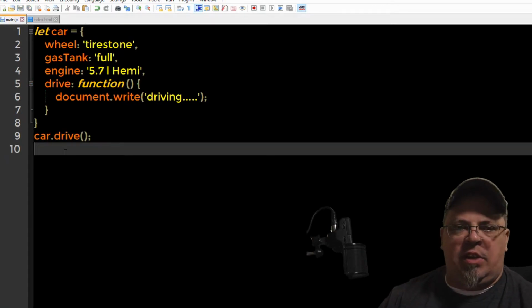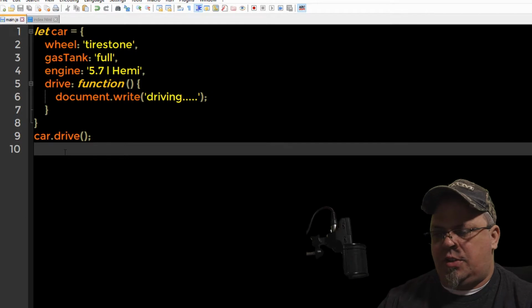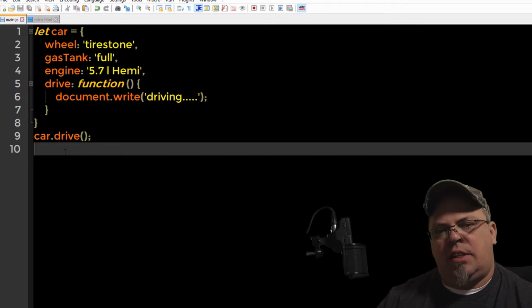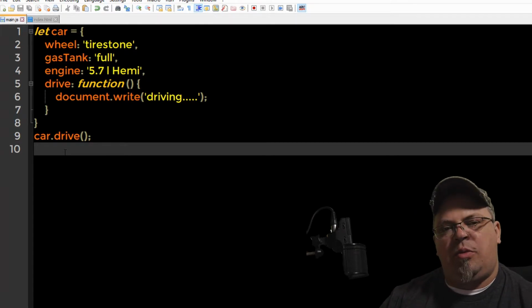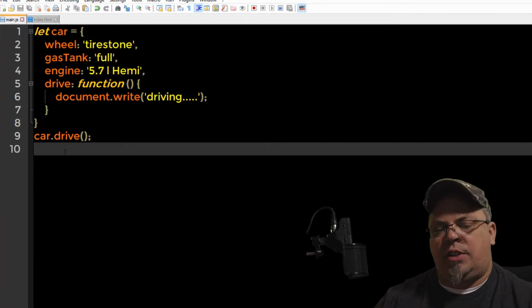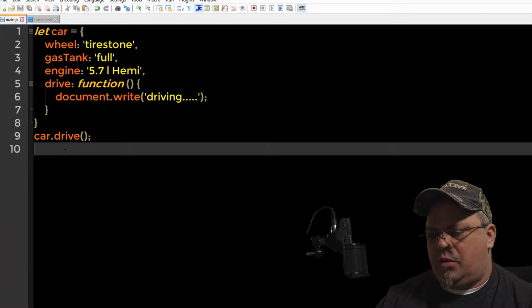So in previous lessons, we covered different ways to loop through different data structures. The next thing we're going to cover in this lesson is a for-in loop. A for-in loop was created to loop through the properties of an object. That's why I showed you how to create an object literal real quick.